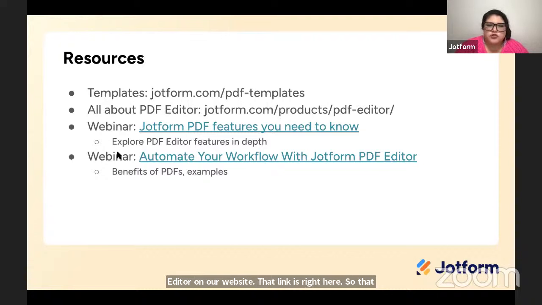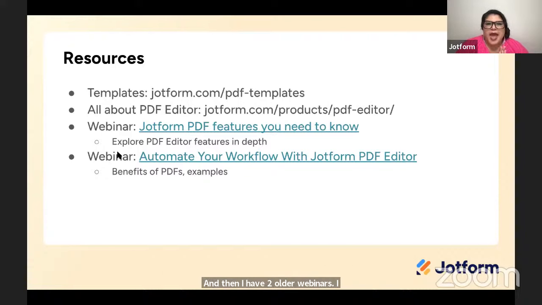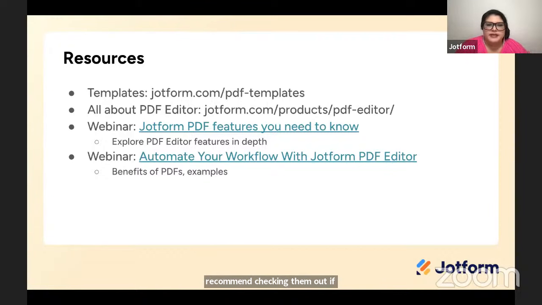And then I have two older webinars I want to point you to here. These are 3 and 4 years old. So as far as the demo, they're a little bit outdated, but there is some really good information that my colleague Annabelle added to both of these webinars that I did want to point out. So they're both pretty short, about 20 minutes. Definitely recommend checking them out if you want a fuller picture of the PDF editor overall. This was very demo heavy. These will give you a little bit more background information.